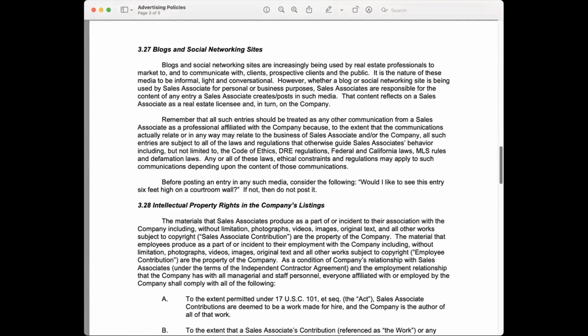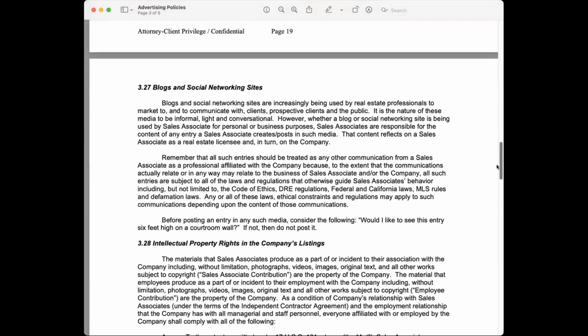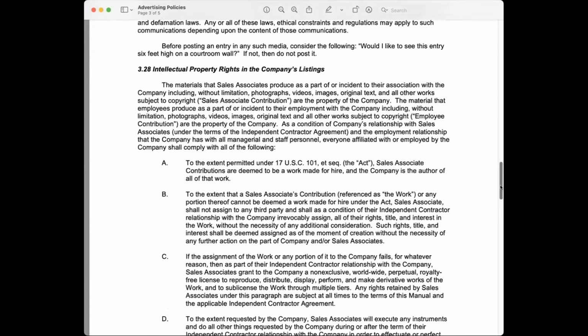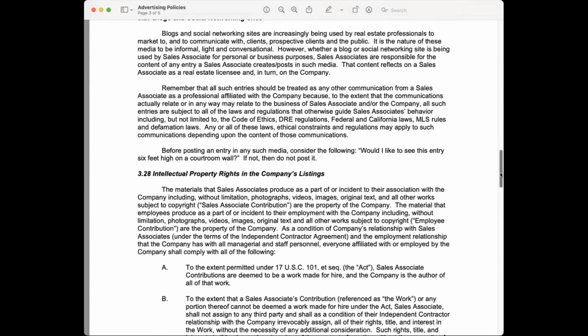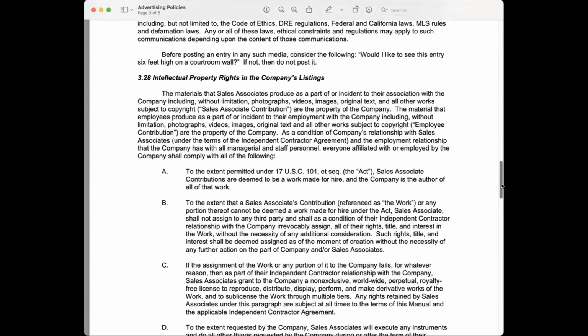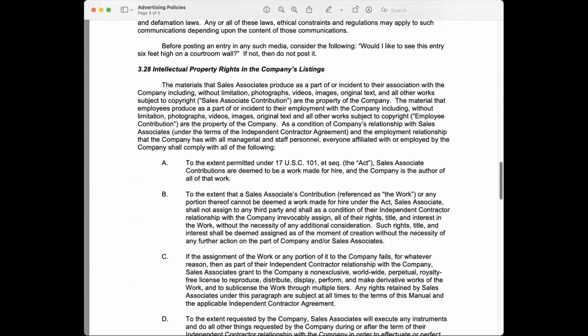Blogs and social networking sites. Before posting an entry in any such media, consider the following: would I like to see this entry 6 feet high on a courtroom wall? Well, if you don't want to see that, then don't post it. I think what they're saying is this will be used as evidence by someone in a court of law if we're dragged down that path.